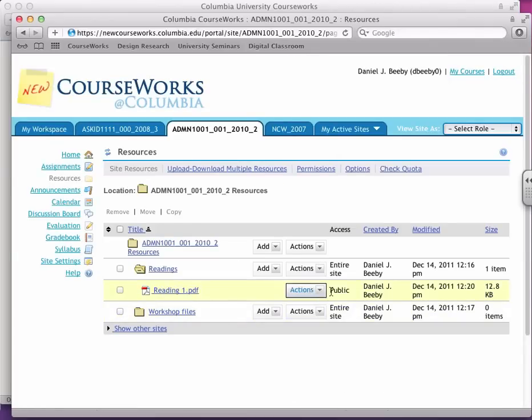This file is now public, and that web address that I copied in my clipboard is something that I could then send to anyone in the world. Why would you want your files to be public? It's not public in the sense of the whole world; it's public for your students. Anyone who is a member of the course website can get to these files.